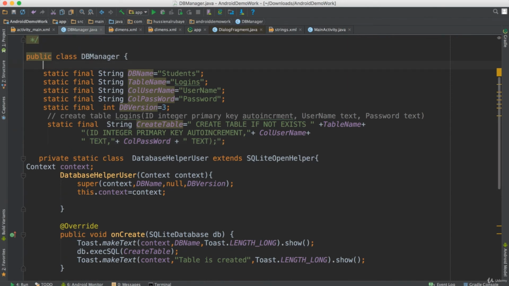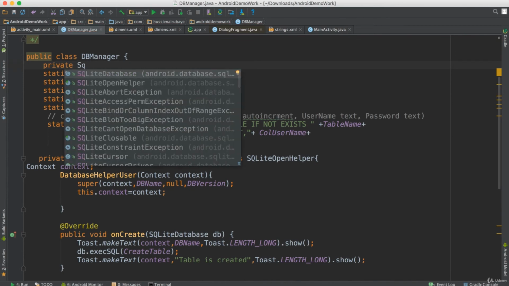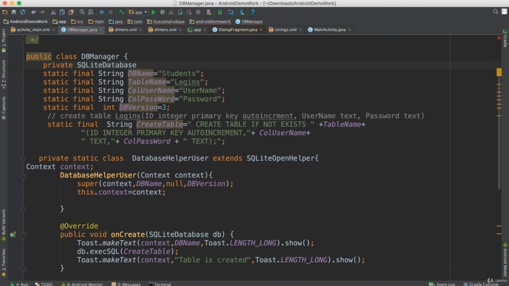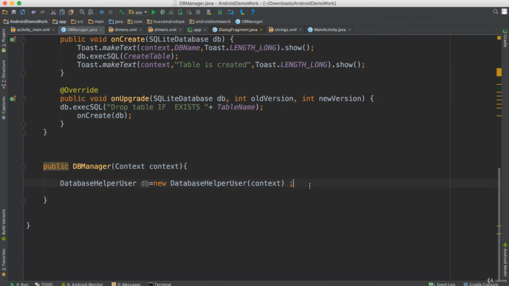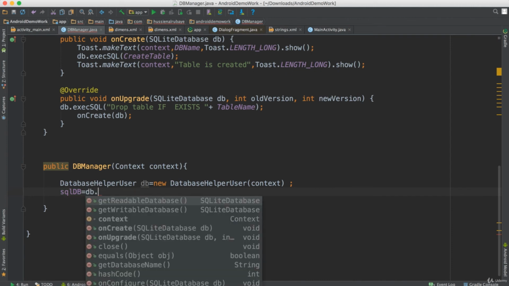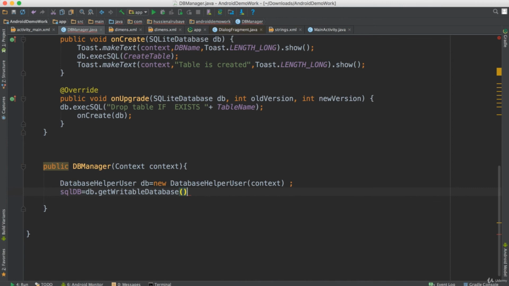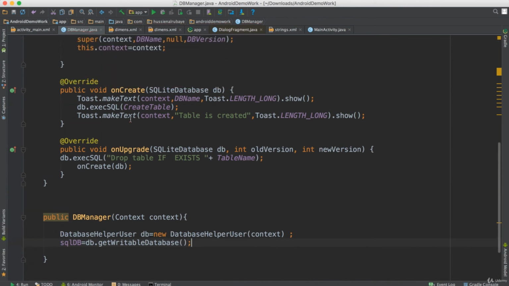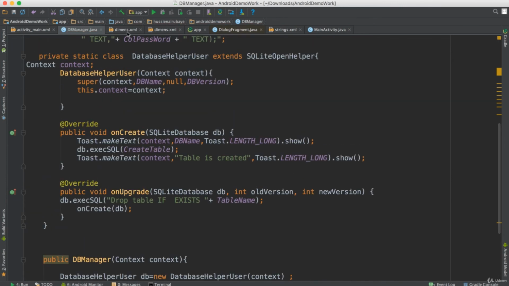Then also I will define here a private SQLite database. So I will say SQLiteDatabase, I will call it SQL DB. You will use it with our database. Then I will initialize this SQL DB, and in my constructor I'll say SQL DB equal DB dot get writable database. So I want to write on my database. Yes, now everything is clear. It's good. Now just let me run it.